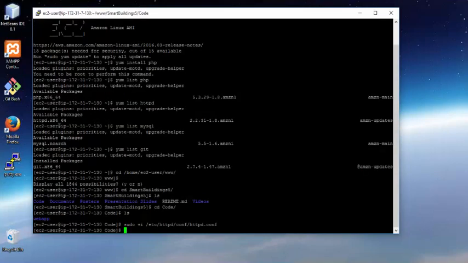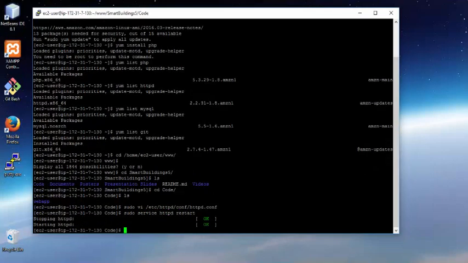So once you do these configurations to the conf file, you need to restart the Apache server. So do sudo service httpd restart in order for the Apache server to apply those changes.